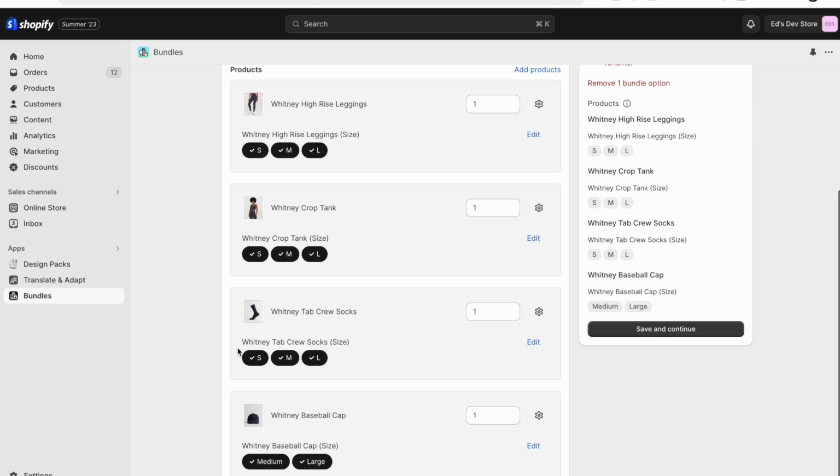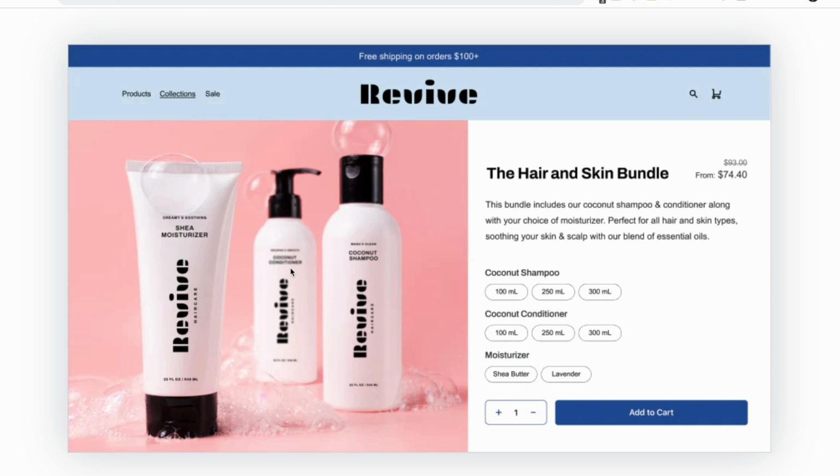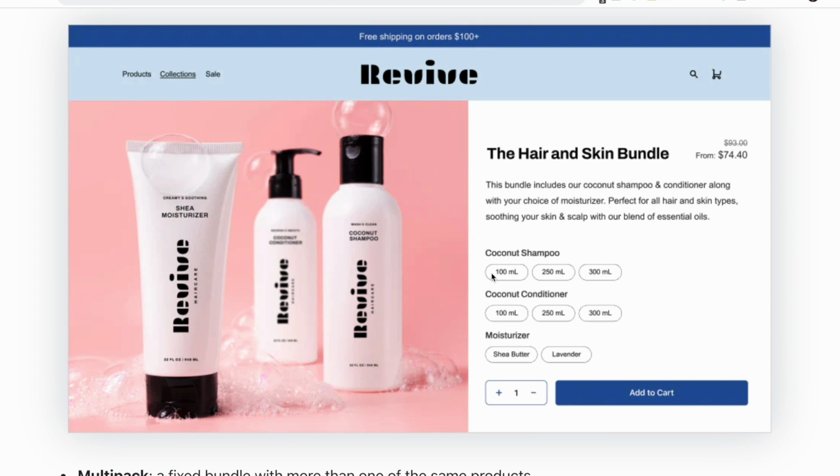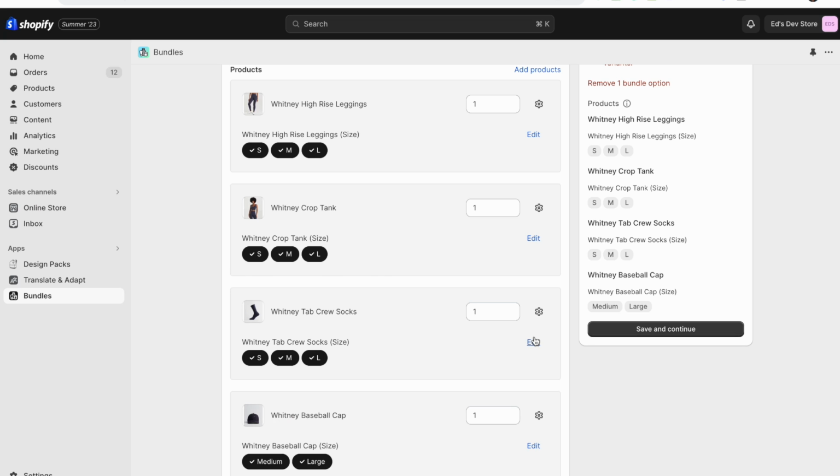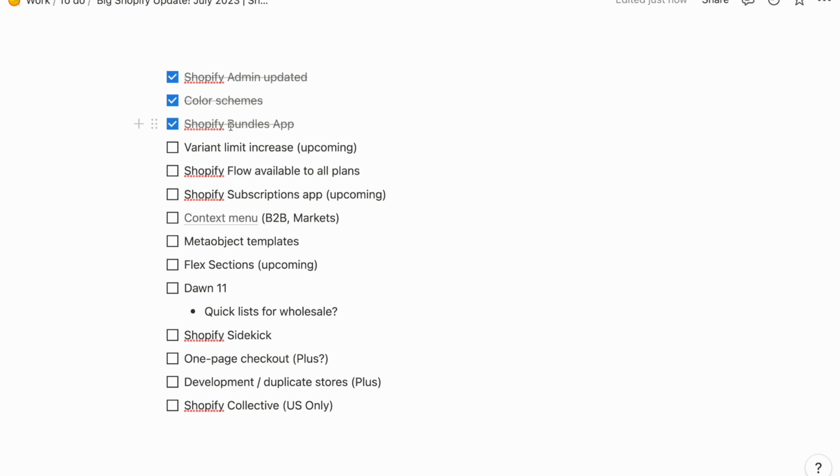However, if you do just want to make a bundle of 3 products, like in their example, coconut shampoo, conditioner, moisturizer, then it's perfect, it works. So that's the bundling app and the variant limit increase to 250, which is coming soon.